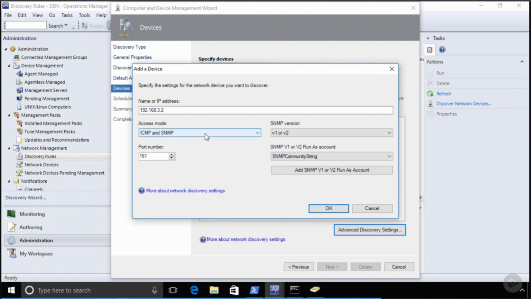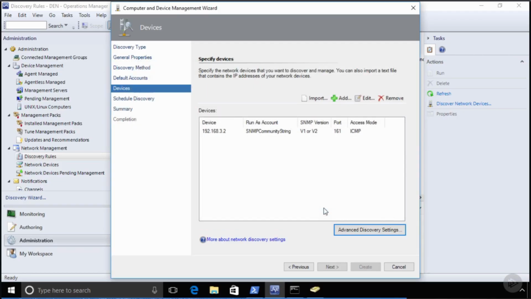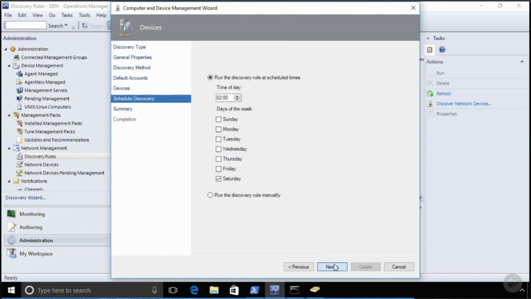So for this very simple environment, let's just simplify things down a bit further and use ICMP exclusively. ICMP, as I said, will limit things down to just whether or not that device responds to a ping command, but for this very simple environment, it gives me the information I'm looking for. Let me choose OK down here to define 3.2 as the device I'm looking for, and then choose Next.